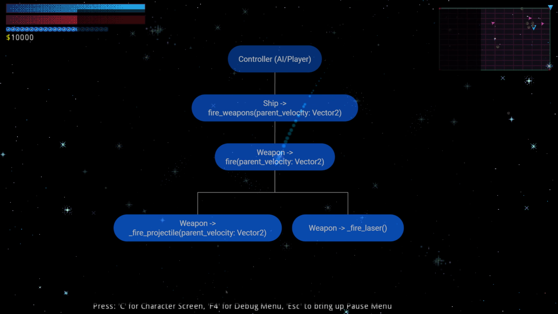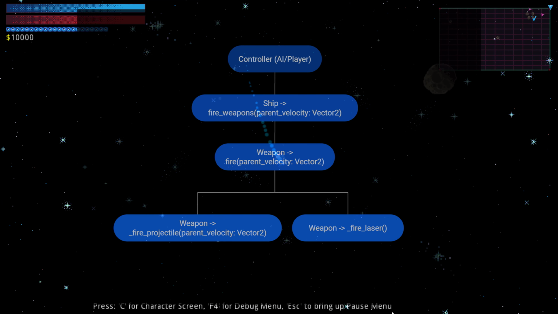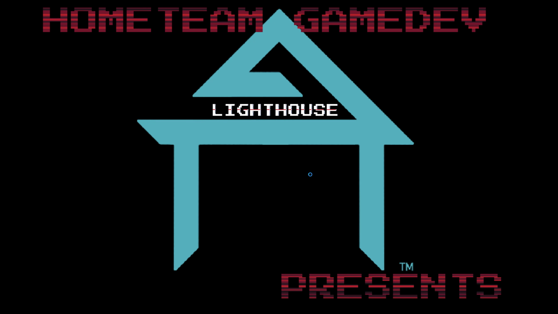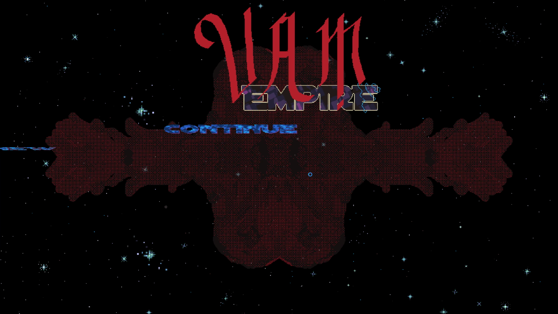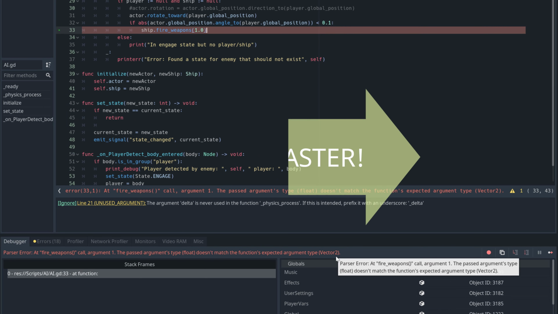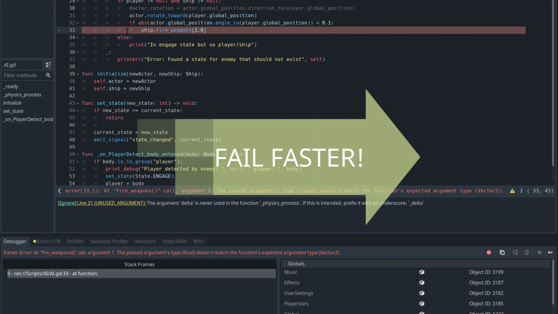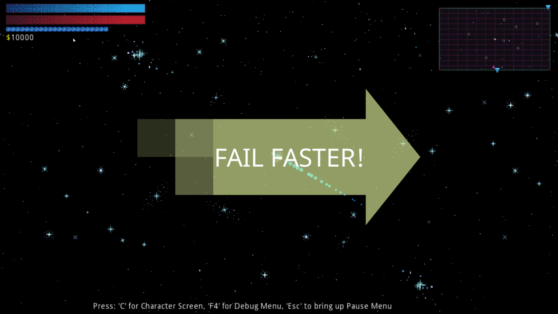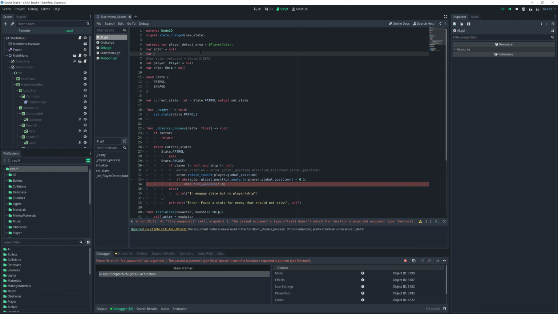Yet again, or finally, I add vector 2 to the uppermost function. If I can type it right. There we go. Now, boom, it fails before we even get in. So if I were to maybe not run into an AI or whatever, it still failed immediately. We failed faster. So we didn't discover this bug weeks down the line when someone ran into an AI or something.